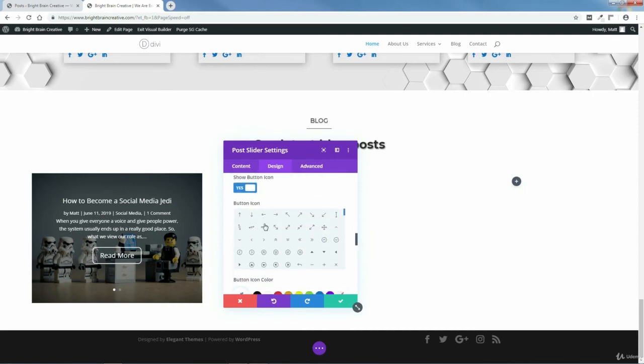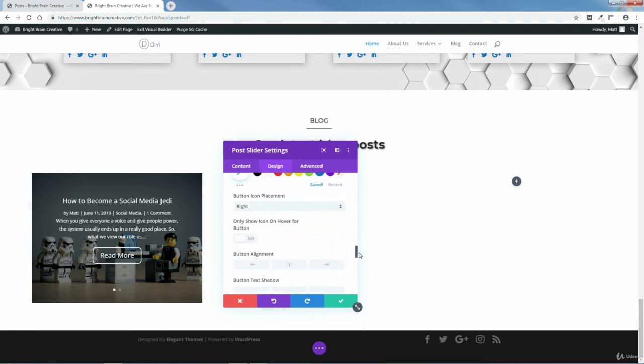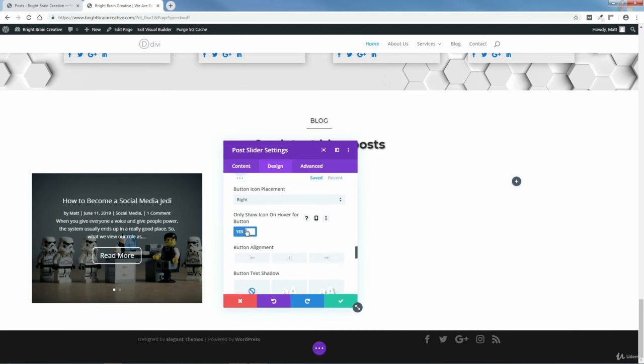I want to show a button icon, so I'm going to show this one right here. But I only want to show the icon when you hover over it. So I'm going to click only show icon on hover for button. Yes. Everything else is good.